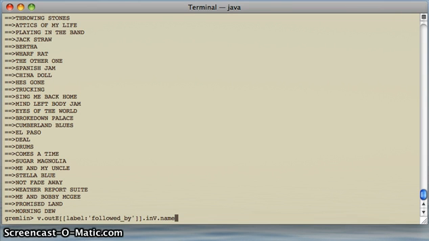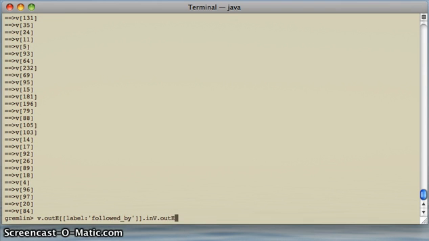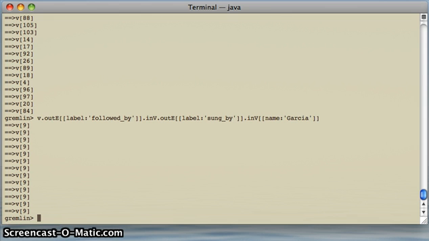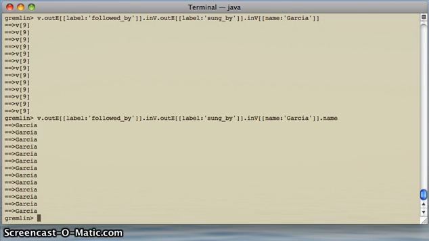Let's try to figure out all the songs that follow Dark Star, which we have right now, that are sung by Jerry Garcia. What this returns is Garcia, because we've taken a path from Dark Star all the way to Garcia according to followed by and sung by relationships.